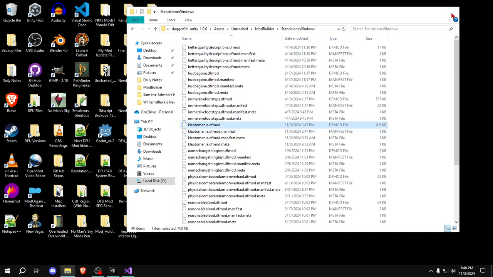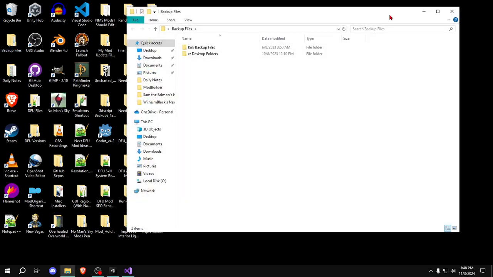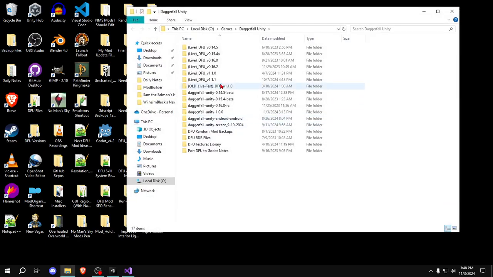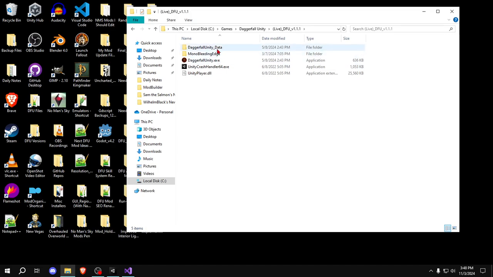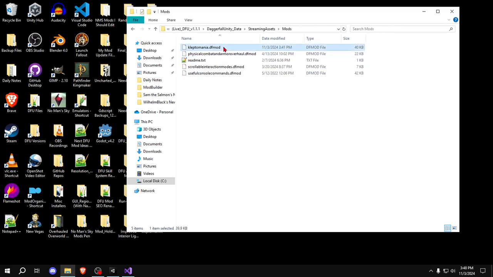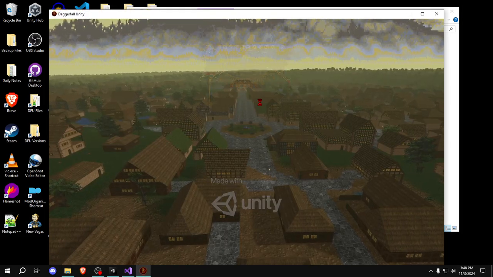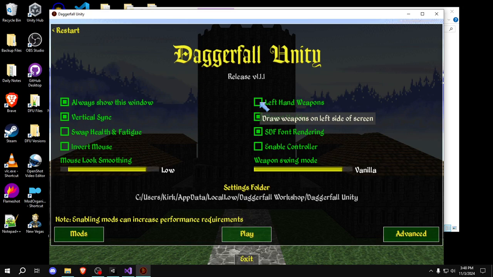So let's copy, paste there, and go back to our live testing environment. And streaming assets, mods, delete that, put this in, and launch. Now, just to keep in mind, I don't have the translated, the localized fonts for this. I probably should have done that, but I'm just lazy.